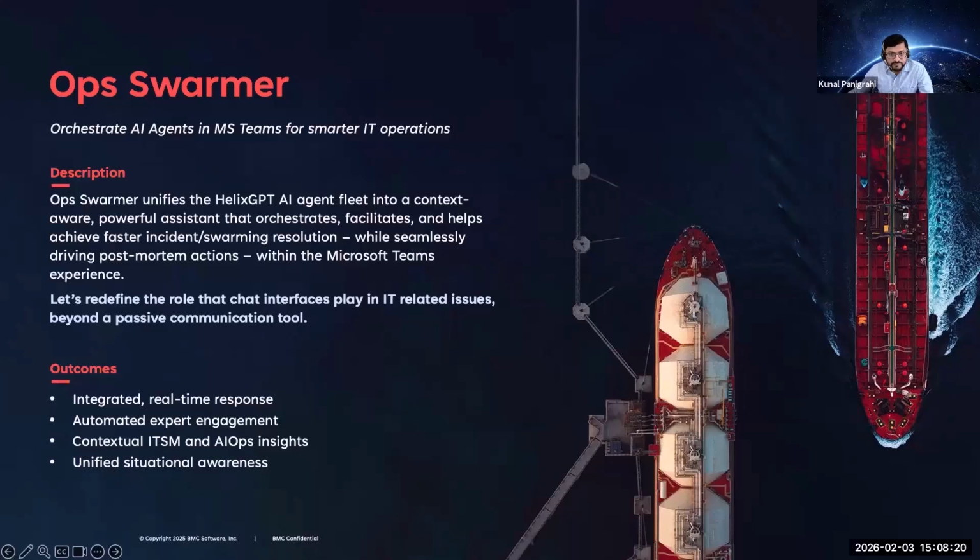From an outcome perspective, OpsSwarmer delivers four key benefits. First, it enables an integrated real-time response, bringing people, data, and context together instantly inside Microsoft Teams. Second, it provides automated expert management, ensuring the right subject matter experts are identified and brought into the swarm based on the context and history. Third, it delivers contextual ITSM and AIOps insights, surfacing critical information directly in the conversation without forcing teams to switch tools.